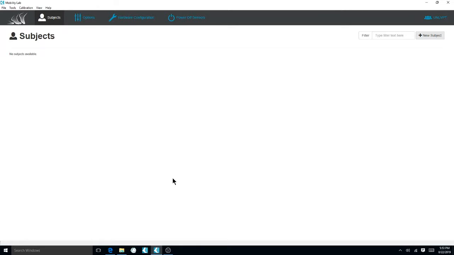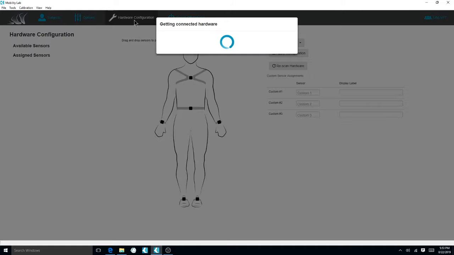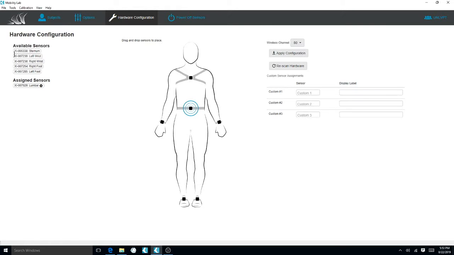Once you've opened the Mobility Lab software, go to the Hardware Configuration tab. If the sensors are not already assigned, move them into their respective locations. Once these have all been assigned, click Apply Configuration.